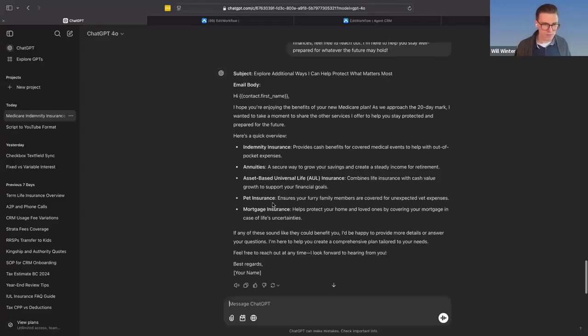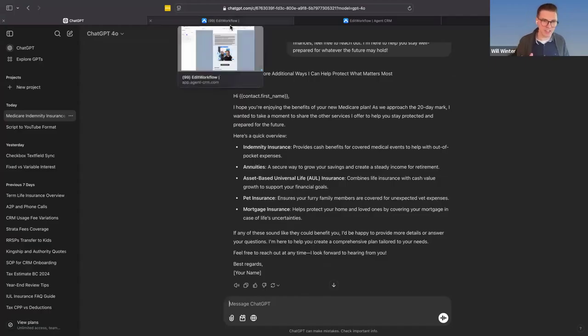Indemnity, annuities, pet insurance ensures that your furry family members are covered for unexpected vet expenses. If any of these sound like they could benefit you, I'd be happy to provide more details. So that's another use case of the automated cross-sell campaigns, where instead of really tailoring it from primary to secondary, we just go primary to anything. And then you're just going to give a general calendar link. Hey, let's just connect. Here's my general calendar. Pop on and we'll evaluate the options that are available to you.